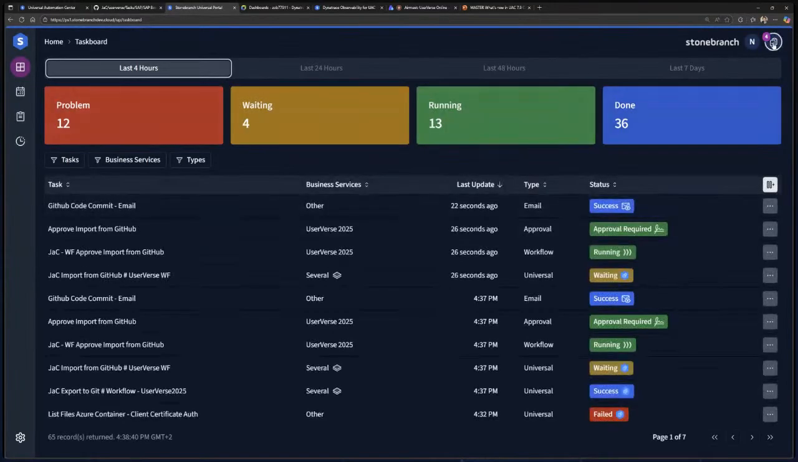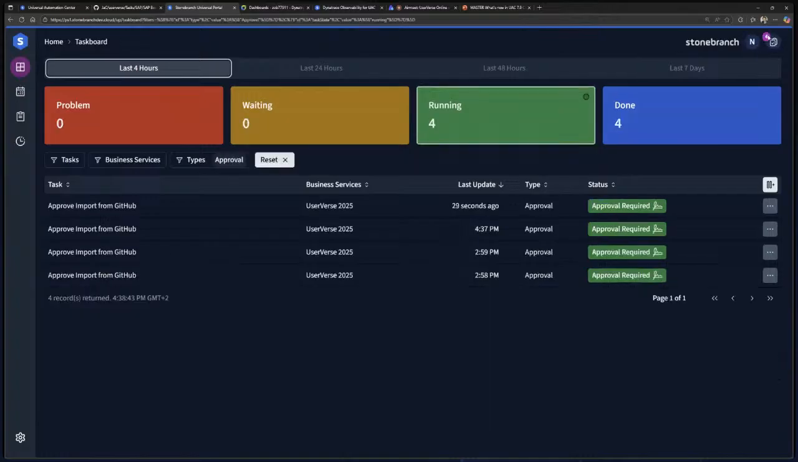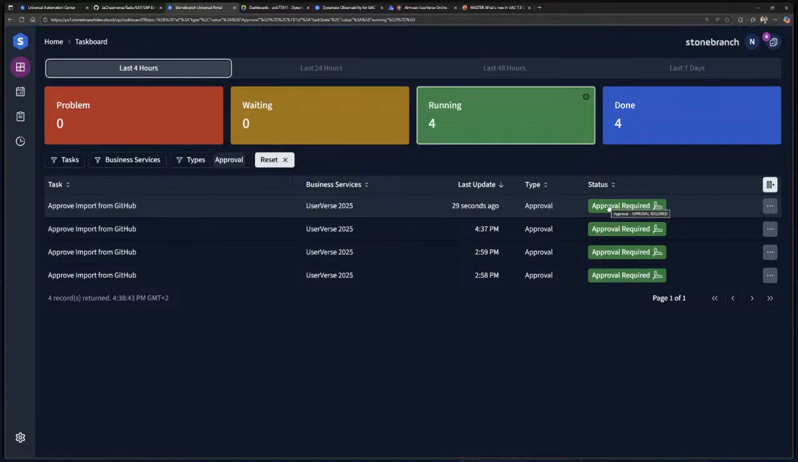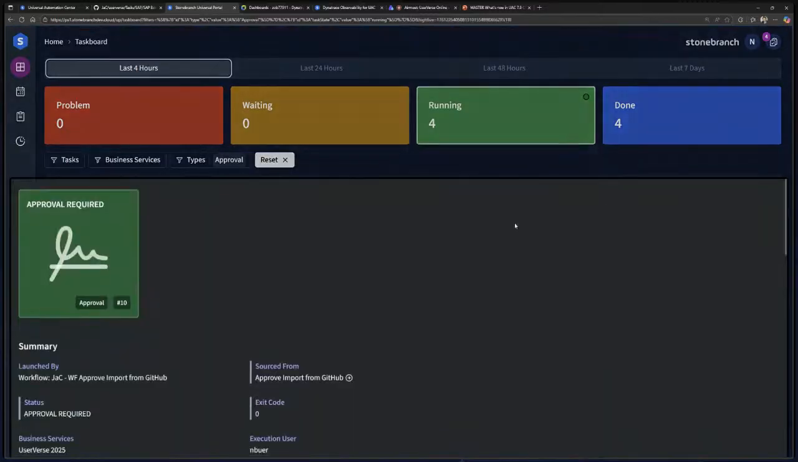And there you see there's already the notification, and it says approval from GitHub 29 seconds ago. So if I approve this now, then the changes will actually be done. So I press the approval button and then say approve.